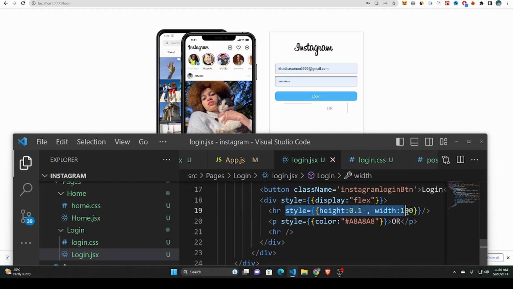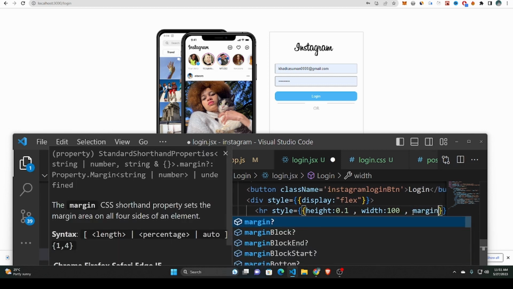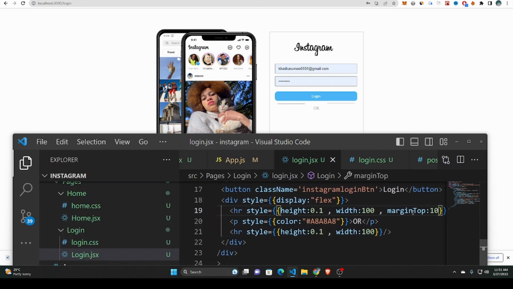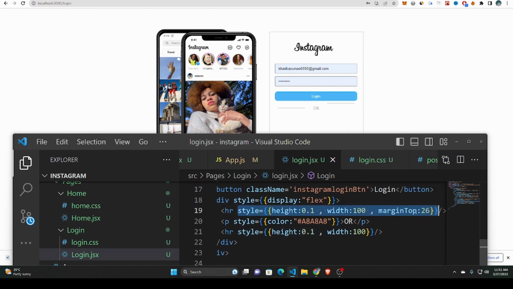I'm going to copy this and paste it here. Okay, so let's write a margin top maybe. Okay, so 50 or maybe 20. No, 20, let's write 30. Maybe 25 or 27. Yeah, 27, 26 is great. And yeah, so 26 is more suitable for this.